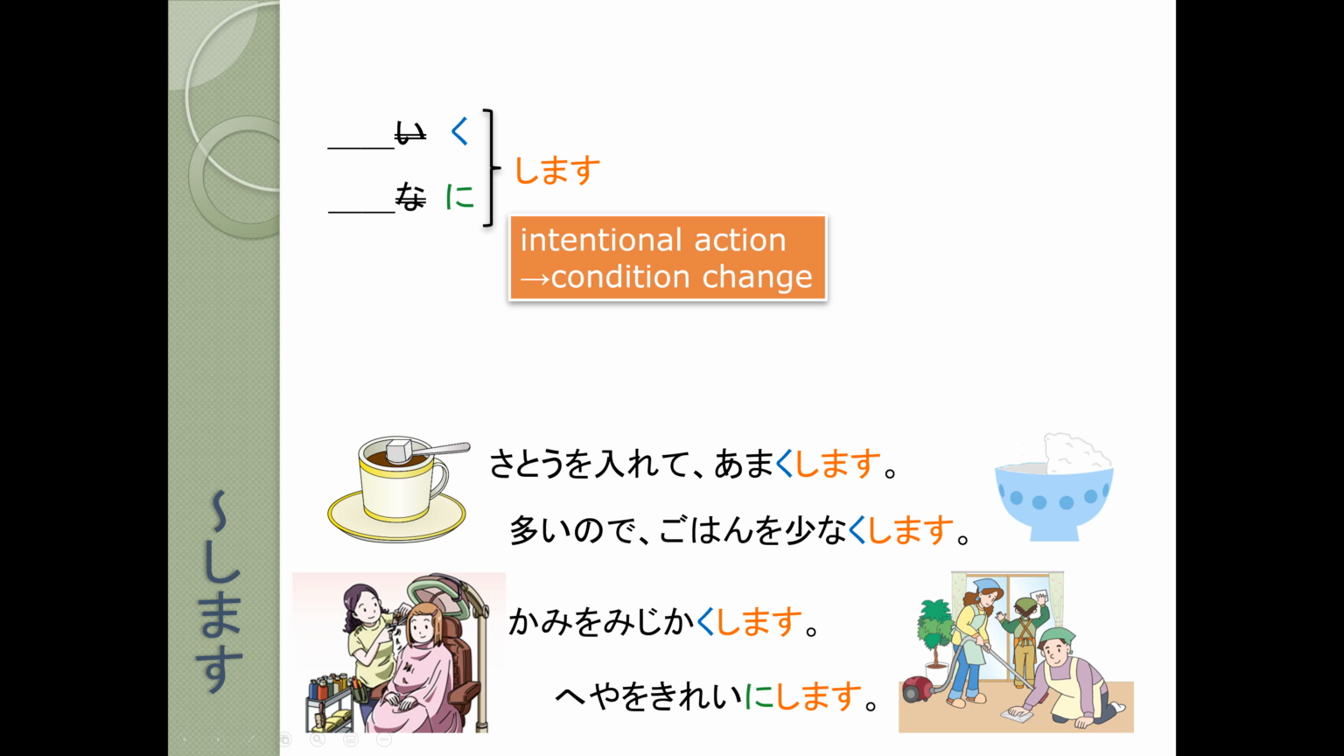When we put it together with shimasu, it shows that something changes through one of our intentional actions. In other words, we use it to make something more something. So amaku shimasu, you make it sweeter. You add sugar to make it sweeter. ご飯を少なくします. You make it less. 髪を短くします. You make it shorter. 部屋をきれいにします. You make it clean. So you make something whatever.